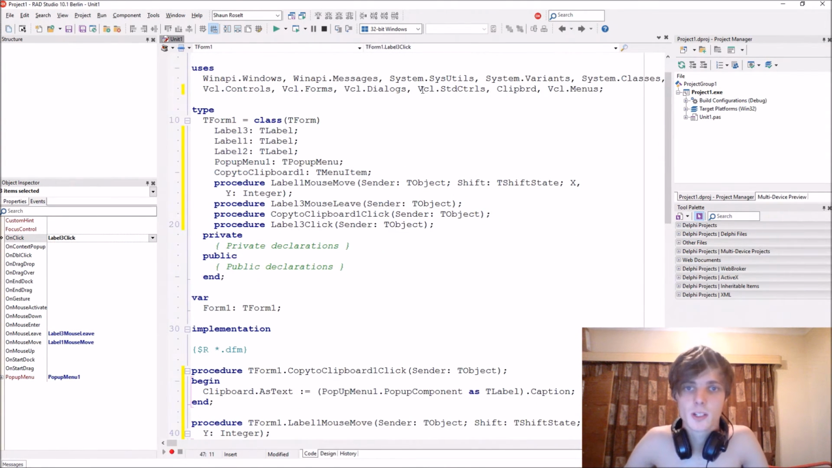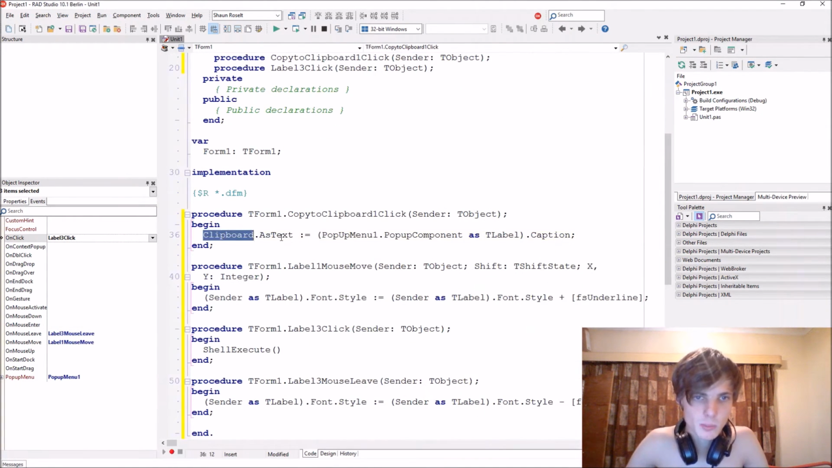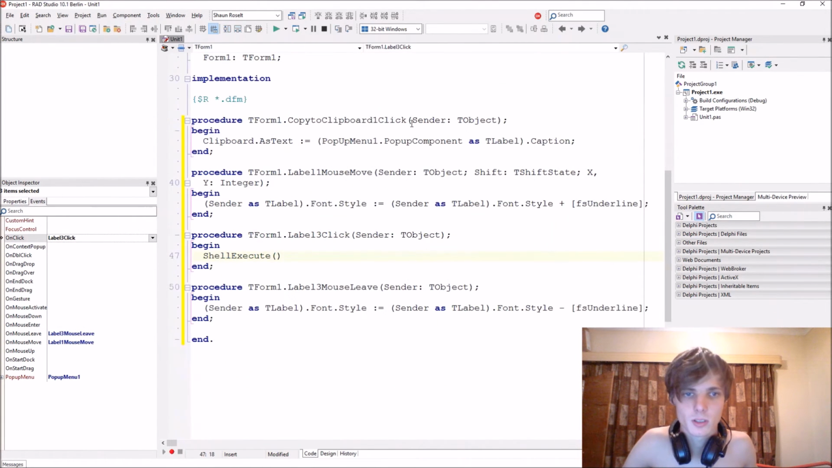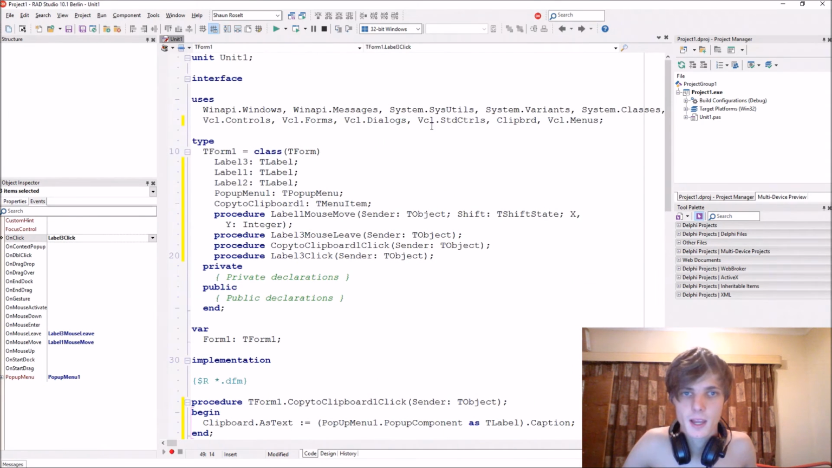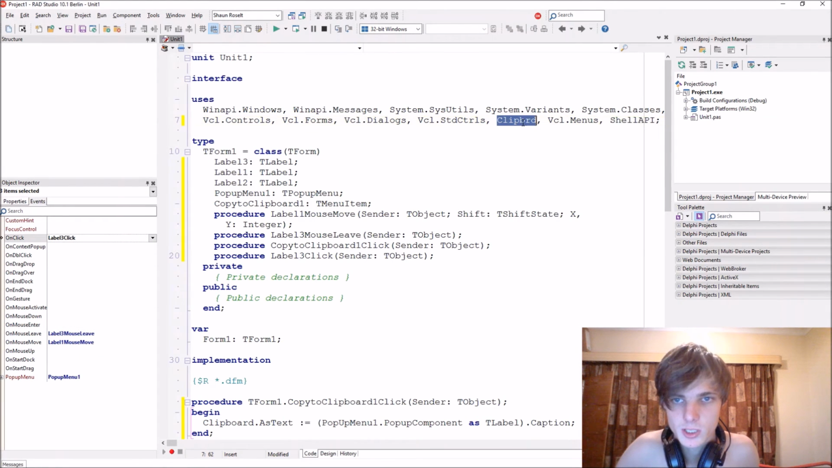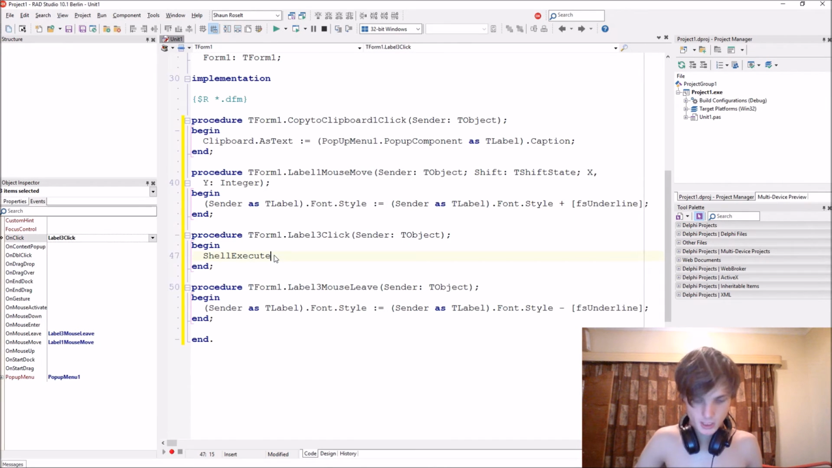Same goes for the clipboard one. If we remove Clipboard, it will error at the clipboard because Clipboard doesn't exist. That's why we have to add the Clipboard and ShellAPI units here. Okay, now ShellExecute does exist in Delphi.